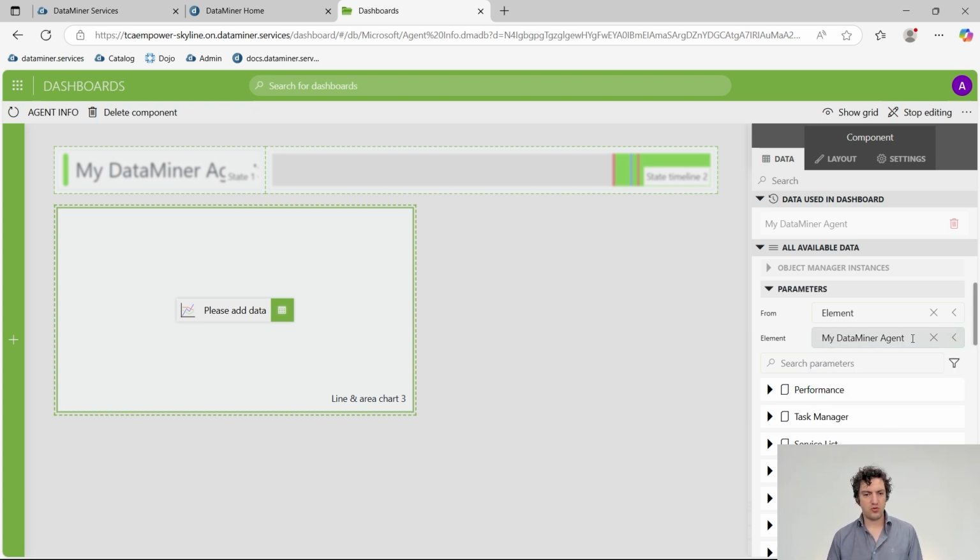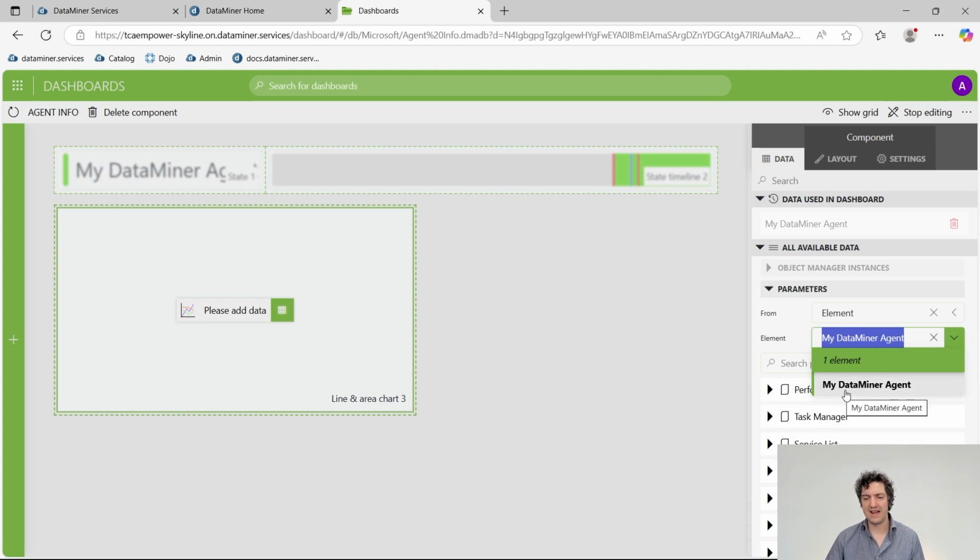Of course, I advise you to work on a DataMiner as a service system for this. Makes it way easier to follow along. You'll have the same exact element. But if you have deployed packages on there already or have added elements, you'll need to select your DataMiner agent element in the dropdown.